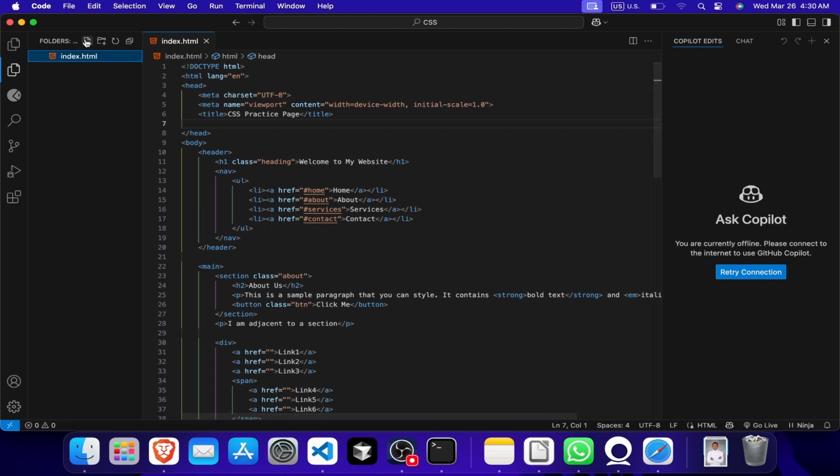I'm creating a new file. Let me put style. This can be anything. Keep in mind, it can be anything. It can be index.css or my style, anything you want it to be. .css. Just make sure the .css is there.